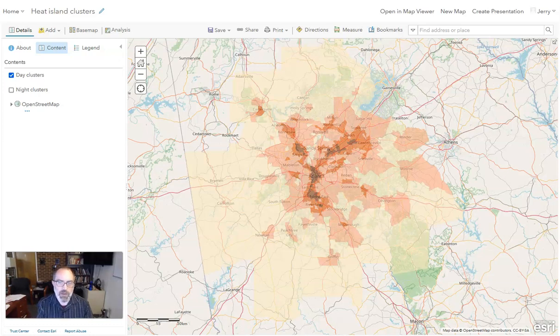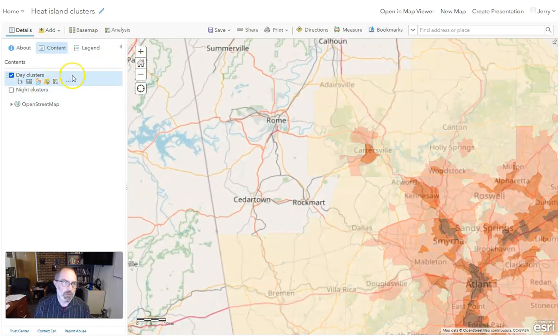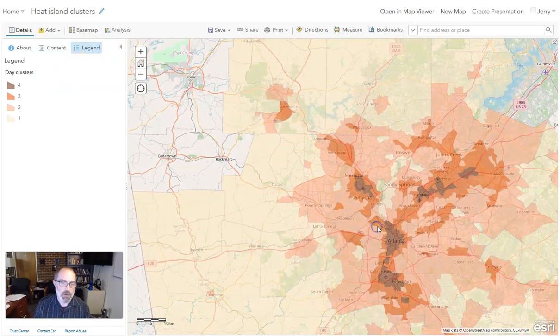Hey there, this is a video walkthrough of how to use the Dissolve tool in ArcGIS Online to do summary statistics with vector data. In this case, we're going to take this vector layer, which is census tracts showing heat clusters in the Atlanta metro area. If we look at the legend, we'll see there's clusters 1, 2, 3, and 4 from coolest to hottest. This is based on MODIS data.